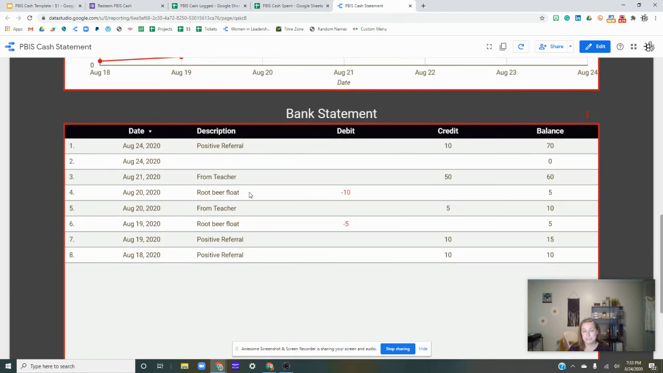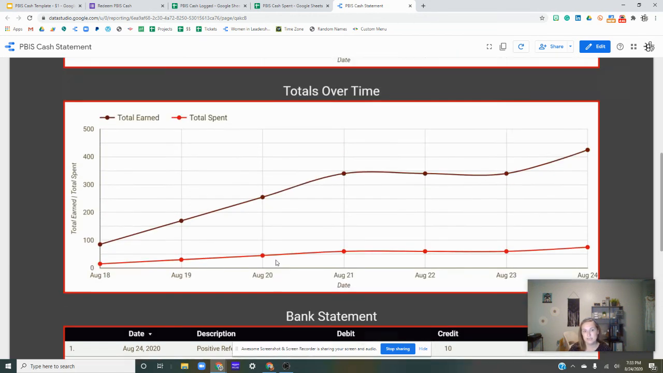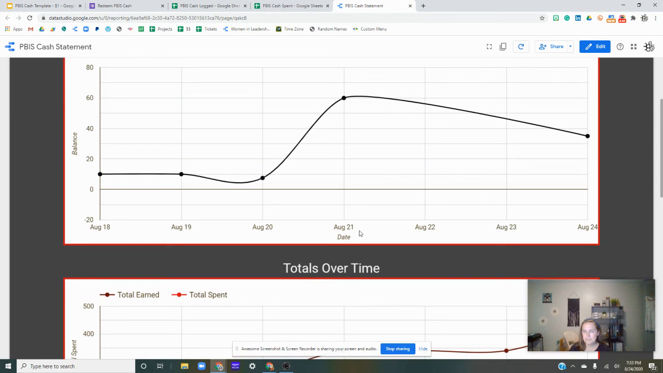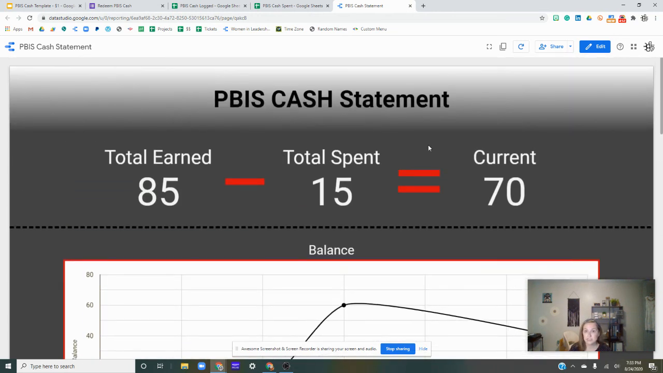And then they have a bank statement. So this is supposed to look just as if they were getting a bank statement from their real bank. You have the date of each transaction, the description of each transaction, whether it's a debit or a credit, and they can watch their balance either go up or down, depending on whether it's a debit or credit. So this is great for any kind of consumer math class or any kind of financial literacy class. The students can pull up their own bank statement and use that to learn from.